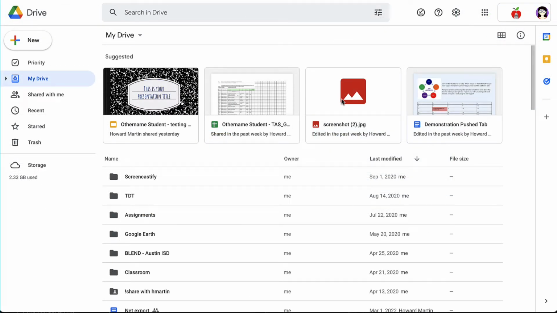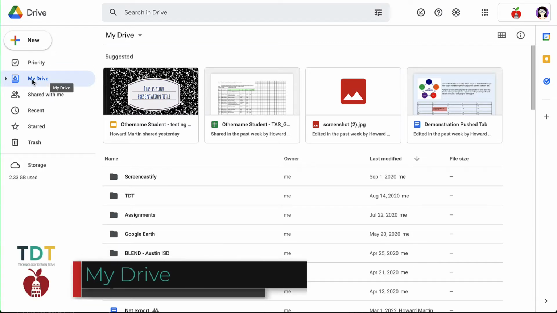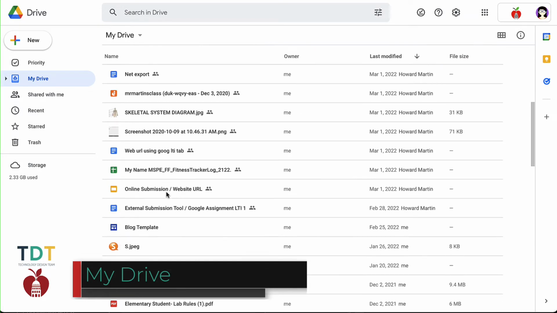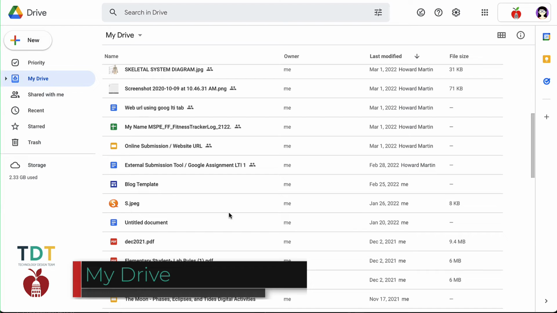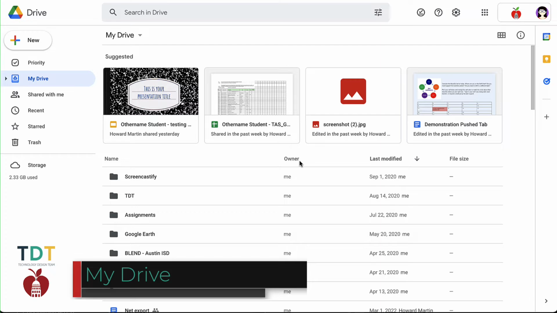On the far left side of Google Drive, you will find the menus that are visible throughout Google Drive. Near the top is your My Drive. This is the first level or the root level of your storage in Drive. When I select My Drive, I will see folders, documents, and other files in the center part of this screen. I can see who owns or created the files and when they were last modified.